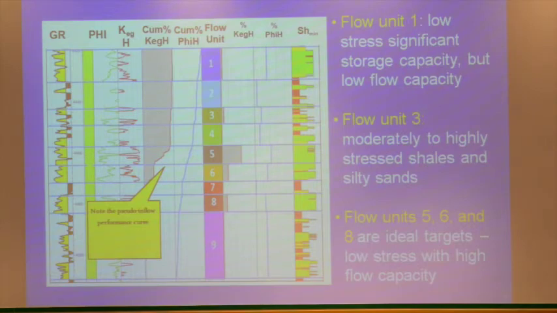And then you can work your way down to flow unit number 3, which is kind of a mix of red and yellow and some green spikes. It's a rather shaly unit in there. It's moderate to highly stressed shales and silty sands with marginal PHIH and a little bit of KGH that's coming from the thin beds. Now your zonation will impact these flow units, of course, but I think it's a quick look that tells you a whole lot more than just a gamma ray and a bulk density tool, beginning to shed some insight into the architecture in here.